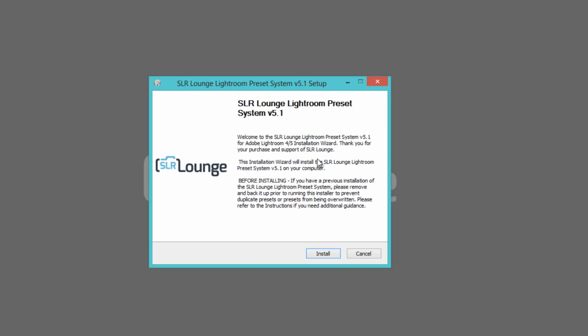Now, what this is basically saying, in case you're like me and you don't like to read these kind of things, is that if you have a previous installation of the SR Lounge preset system, it's asking you to remove it and back up whatever you might need to back up before running this installer. Why? Because whatever has the same name as these presets is going to be overwritten, and anything with different names is going to be duplicates. So all the presets from the previous version, all the names have changed. So if you don't remove it before installing, then you're going to have a bunch of duplicate presets, which isn't the end of the world. We just need to manage it.